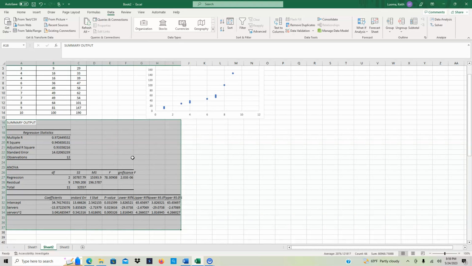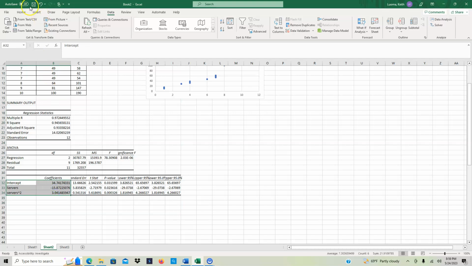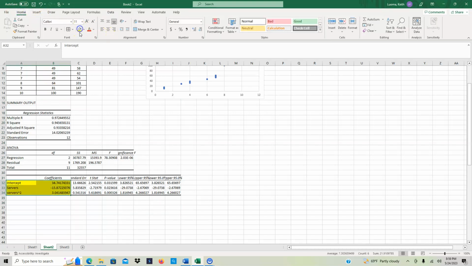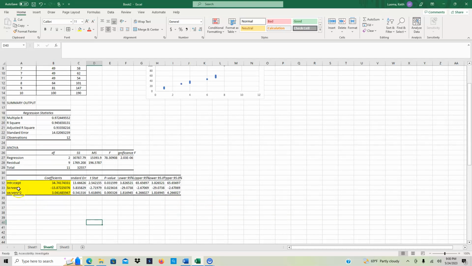All right. Now, here's what we want to focus on. Down here we have our coefficients right here. I'll draw some attention to those. Our intercept, that's a y-intercept, would be 34.74. Basically, if you extended this data over here to the y-axis, it's saying that it would be at about 34.74. Now, it doesn't look like that from the picture. We'll have to see why. Now, our servers has a coefficient of -15, and our server squared has a coefficient of about 3.